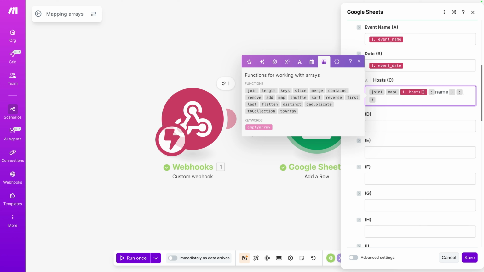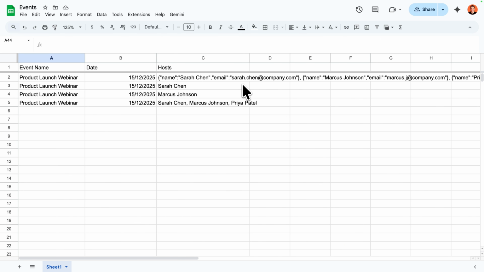You can use iterators or functions to access and format specific data within an array. Now, it's a bit too advanced for this video, but here's an example where we can join all 3 host names separated by a comma. So to recap, mapping the array itself maps the entire array. Selecting individual fields gives you one item at a time. And you can use functions or iterators for more advanced processing.